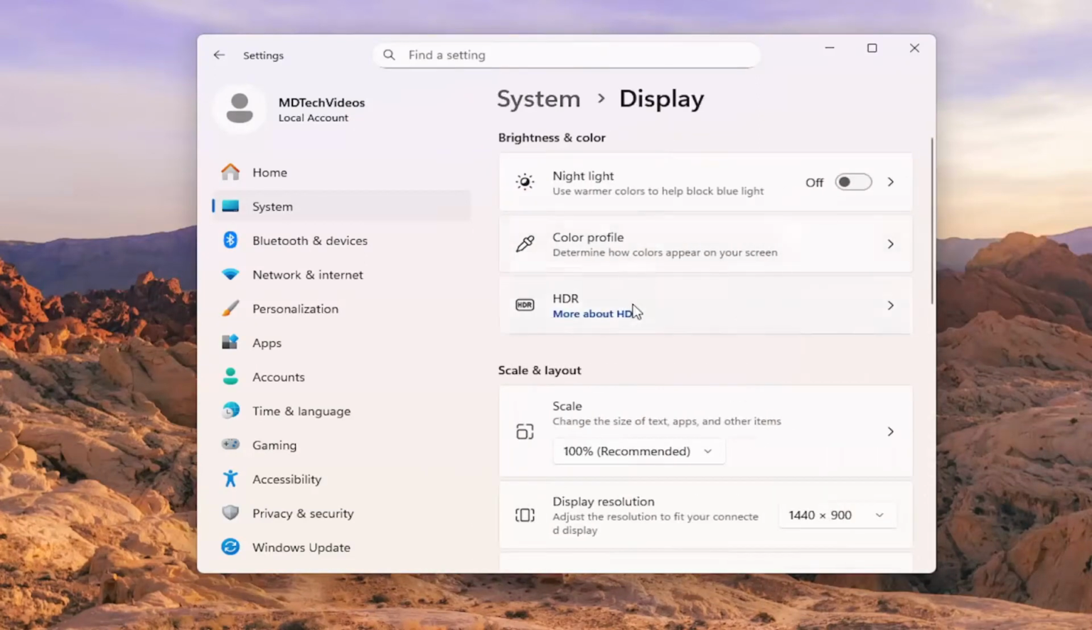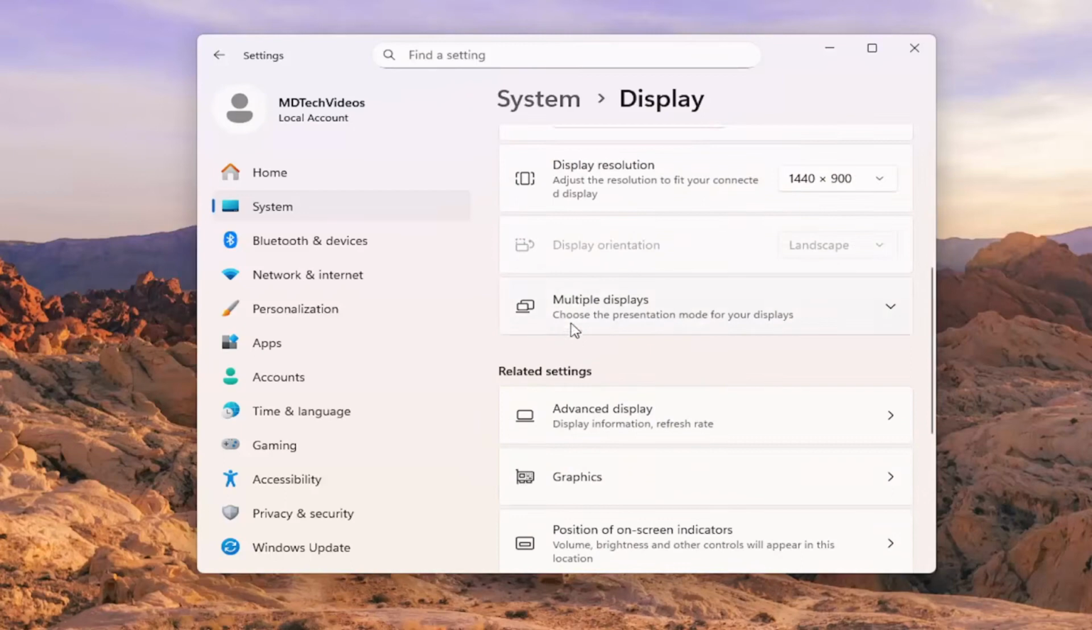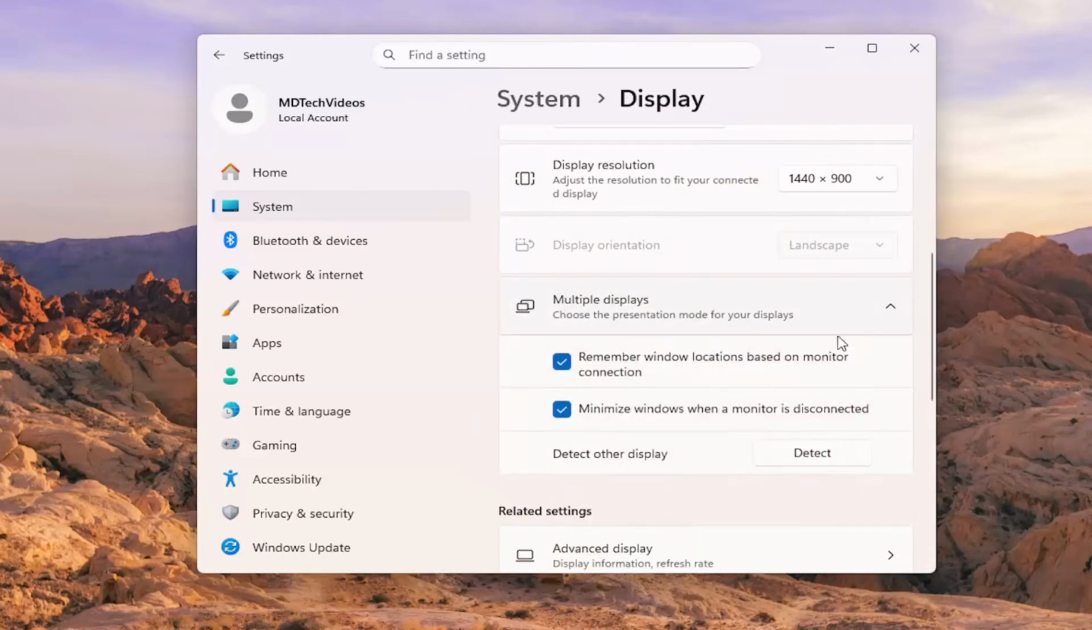Select that. And then scrolling down again, where it says multiple displays, choose the presentation mode for your displays. Click the drop down for that. Select the detect button, and then hopefully if everything's connected properly, it should appear. And then you can also keep your multiple display preferences selected here.